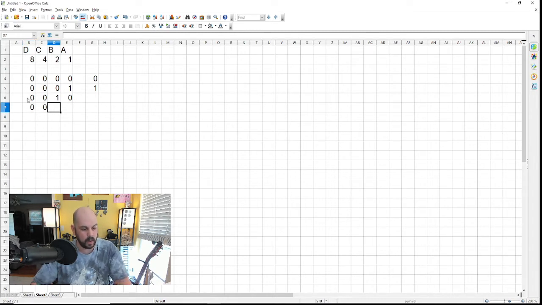So 0, 0, and now we need a 2 and a 1, makes 3. And then now we need a 4. We've got a number 4, so we put that right there. Everything else is turned off. If we want a number 5, we've got a 4 plus a 1 makes 5. So everything else is turned off.